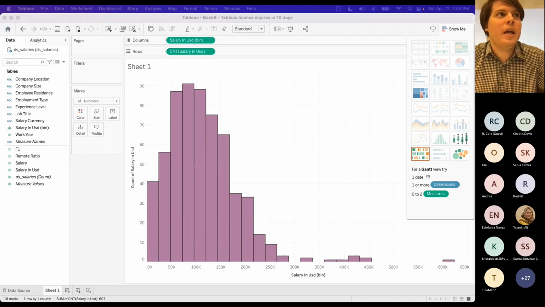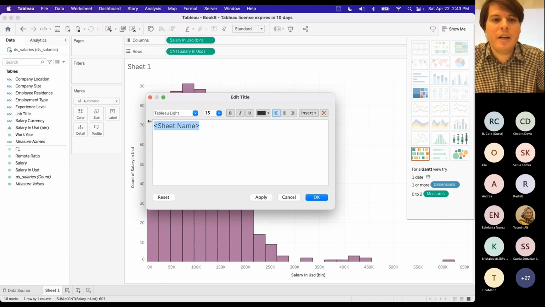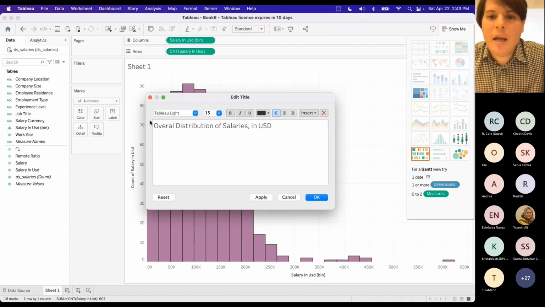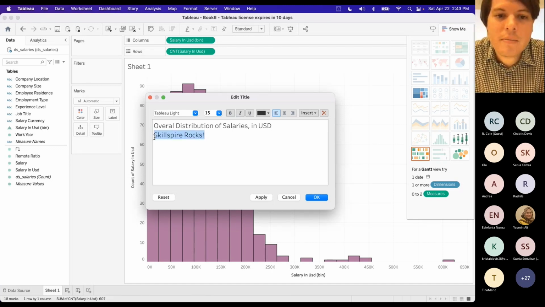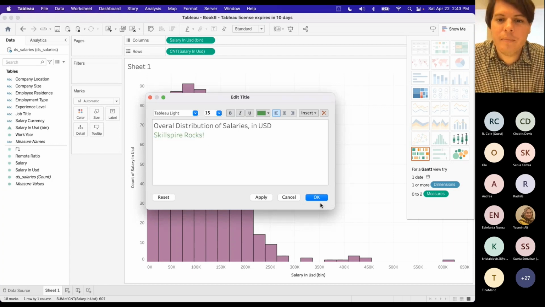I'm going to come here, double click, and give it a name. I'm going to call it overall distribution of salaries in United States dollars. Okay. Actually, I'm going to put here scale spire rocks. And I'm going to change the color of this into green because I'm feeling green.